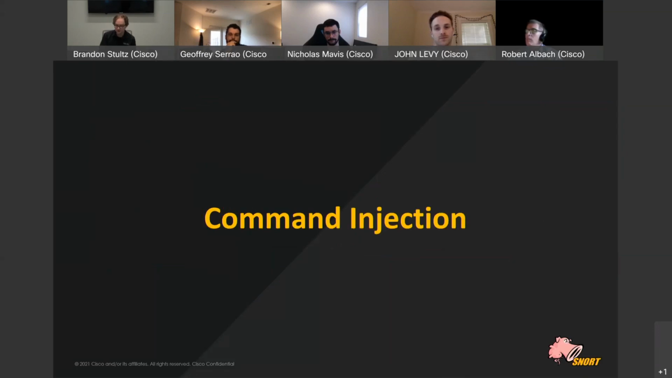So the first one is command injection. Command injection is a fairly simple exploit type, and it just involves a program that takes unsanitized input and sends it over to maybe a system call or a pipe open, any method or function that launches a system command shell and takes unsanitized input is vulnerable to command injection. So it's a really common exploit type, and attackers love it because it's fairly simple to write exploits for.